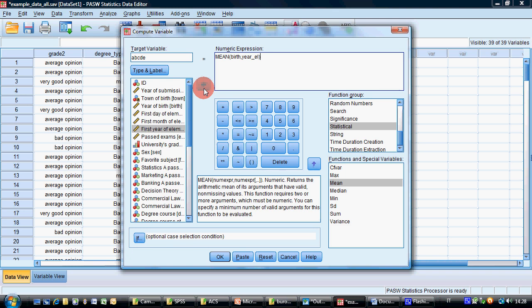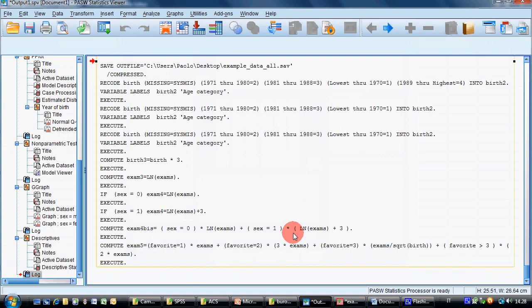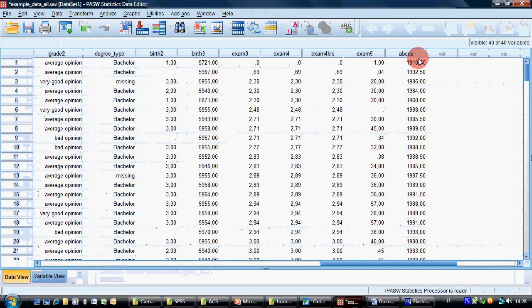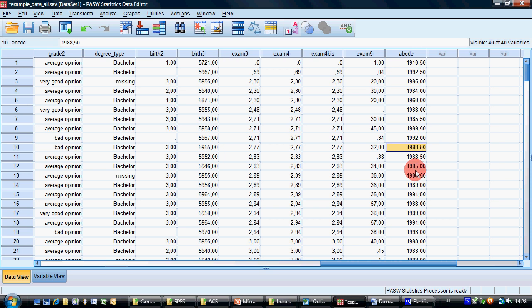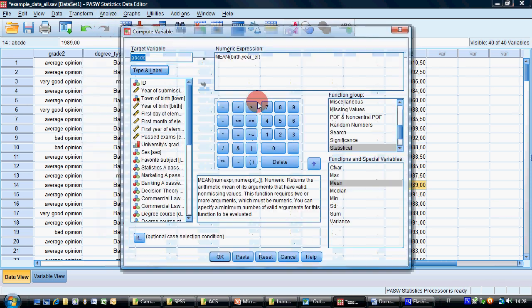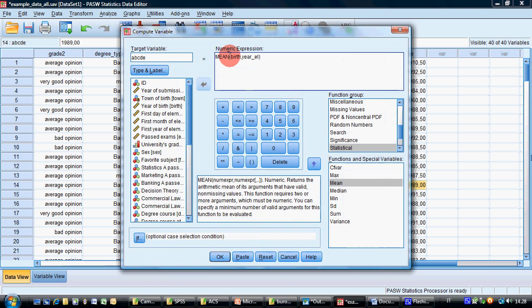Okay, it's a little nonsense. Probably it's the year when the person was 3 years old. Okay, let's see. So you can see it's the average between 2 variables. So the function mean does calculate averages, but calculates averages between or among variables, not among cases. Okay, so it's the average.